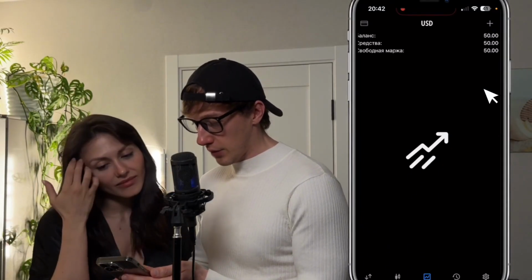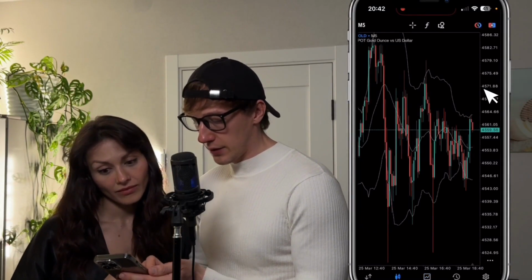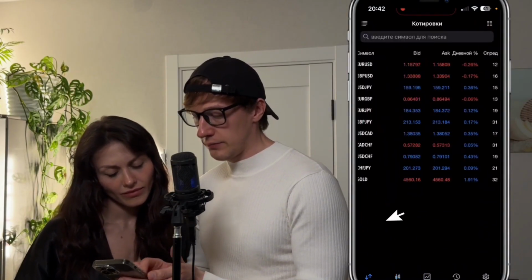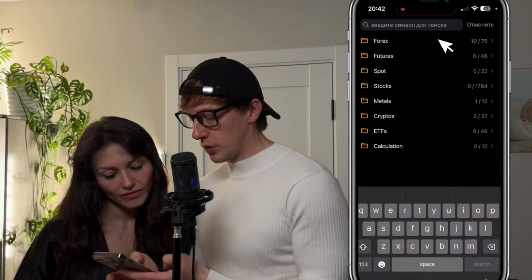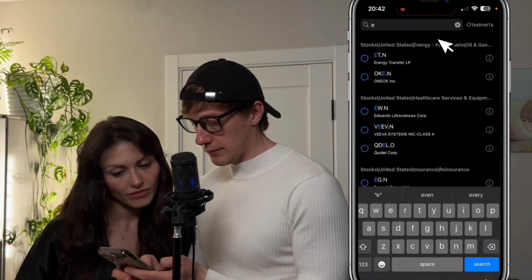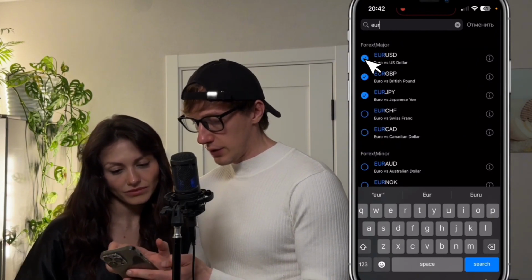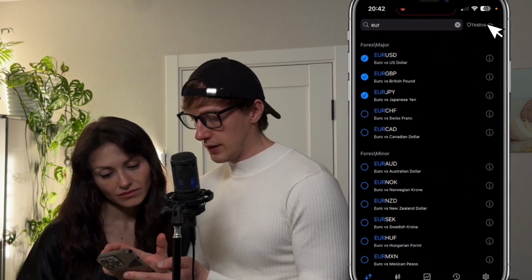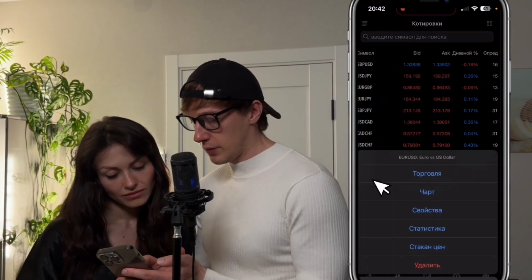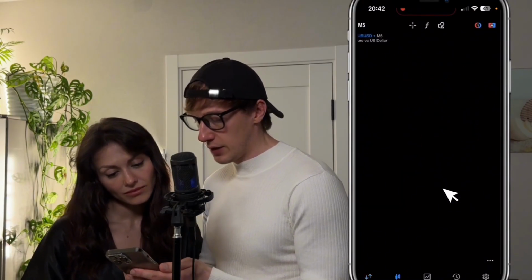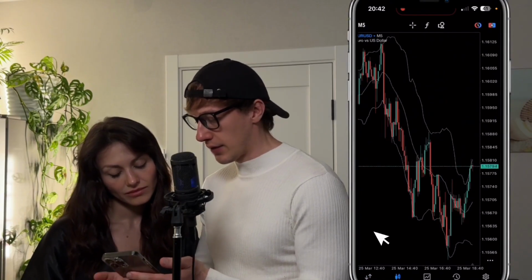Here is our trading terminal where we can select any currency pair. At the bottom left, go to quotes. Here is the search bar, choose what we need, for example, euro dollar. We select euro dollar, check the box, go back, and here is our euro dollar. We highlight it, select the chart, and the trading chart loads, where we can analyze the situation.